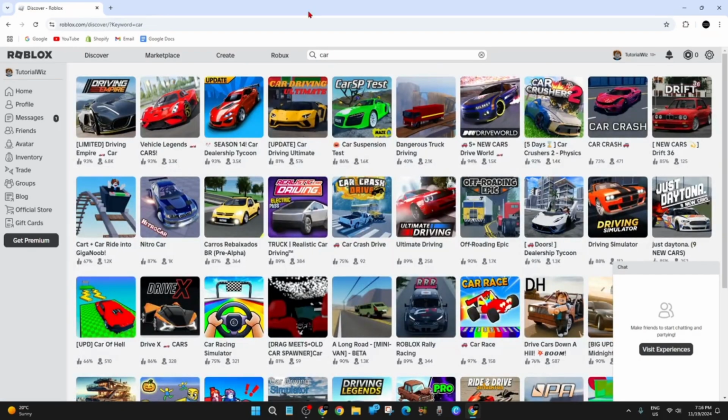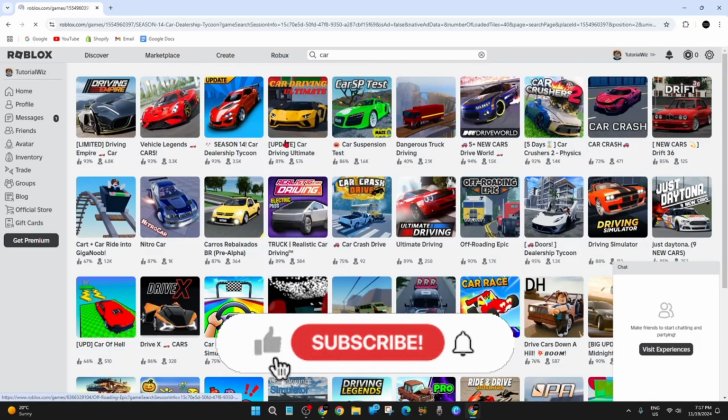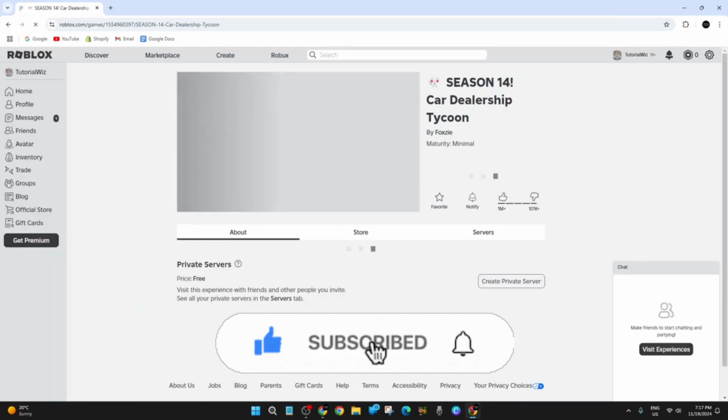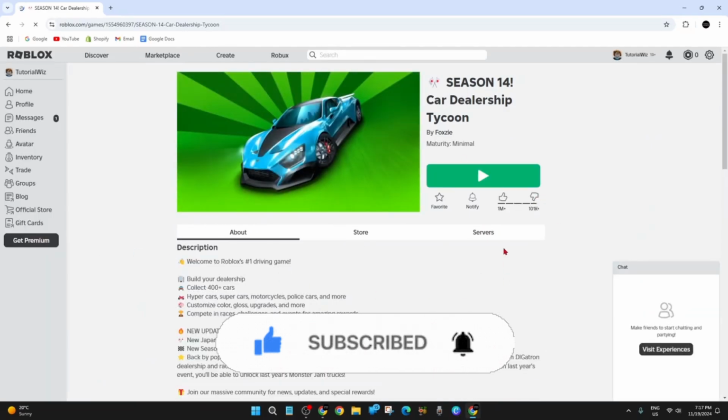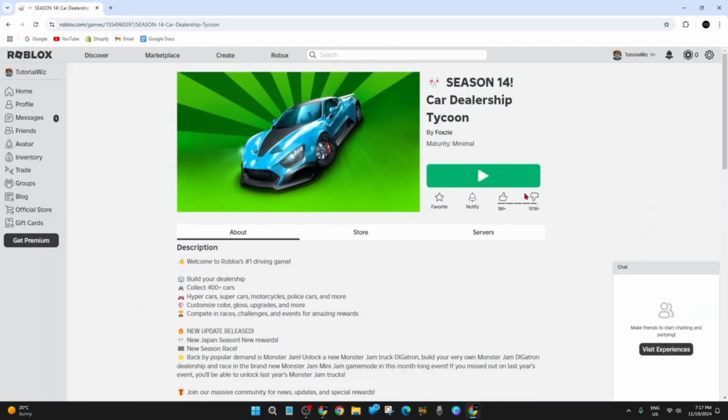And now if there's someone to type in car in the search, and if there's a particular car game you want to like, we can click onto Season 14 Car Dealership Tycoon, and it's the same thing. So go ahead and click on like again, and that's how you like a game inside Roblox on your PC.